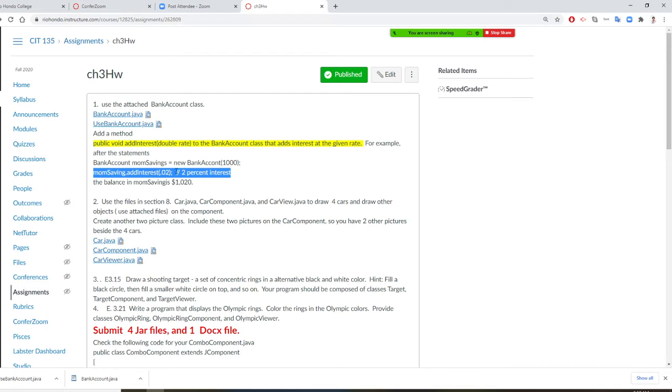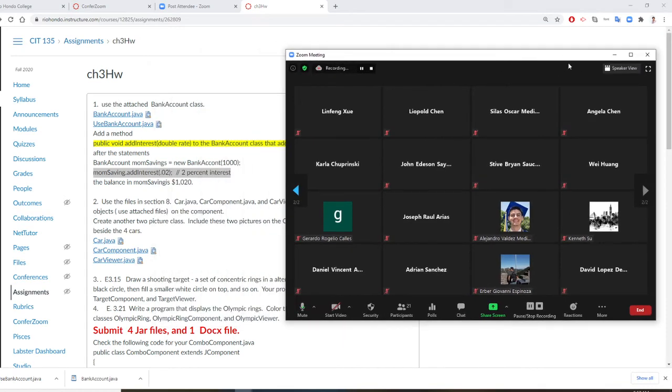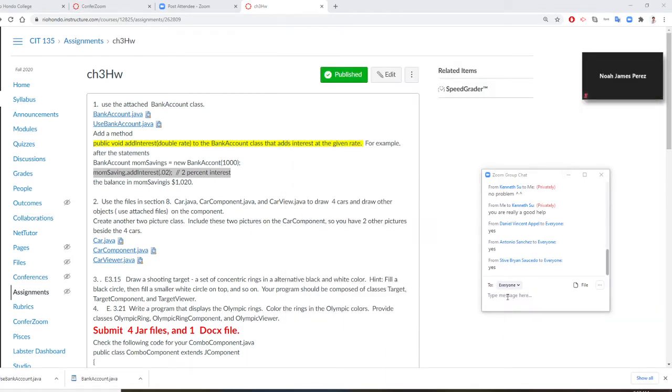So this method, based on this line, who is a good student to tell me that? Chat. All right, hold on. Do me a favor right now, let me open the chat room. So based on this line here, the line I highlighted, tell me the method's name.